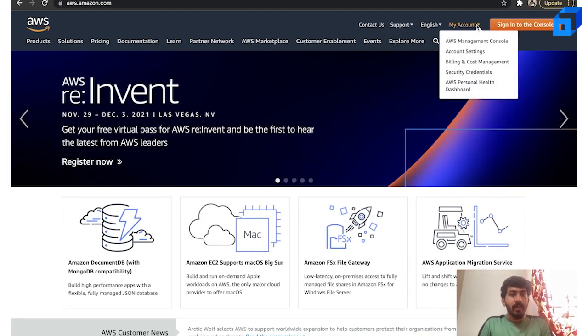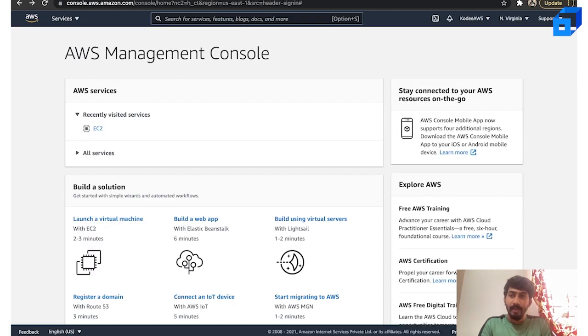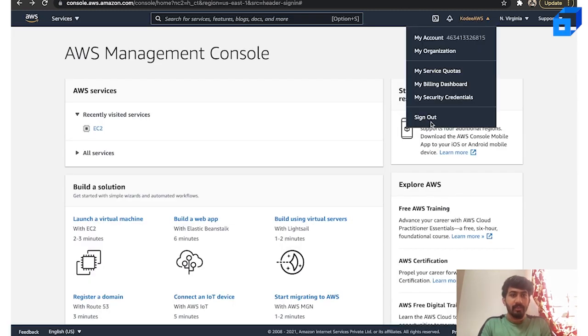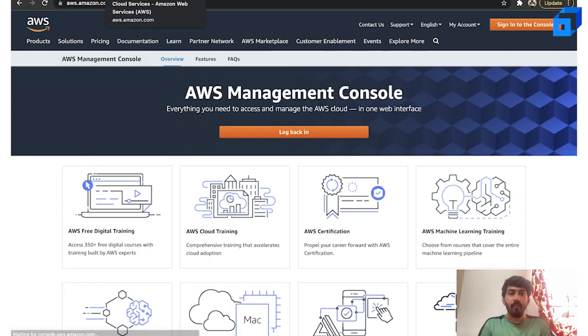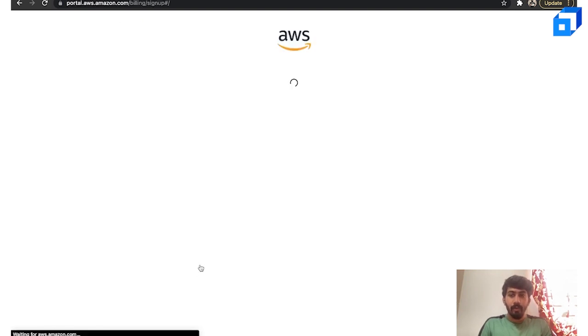So basically, you will have to come to aws.amazon.com. So for now, it's showing sign in to the console, right? I've already signed in. So let me just sign out. All right. So now it's asking me to sign in to the console. So I can directly sign in like this. Okay. So if you've not created an account, you can click on create a new AWS account.